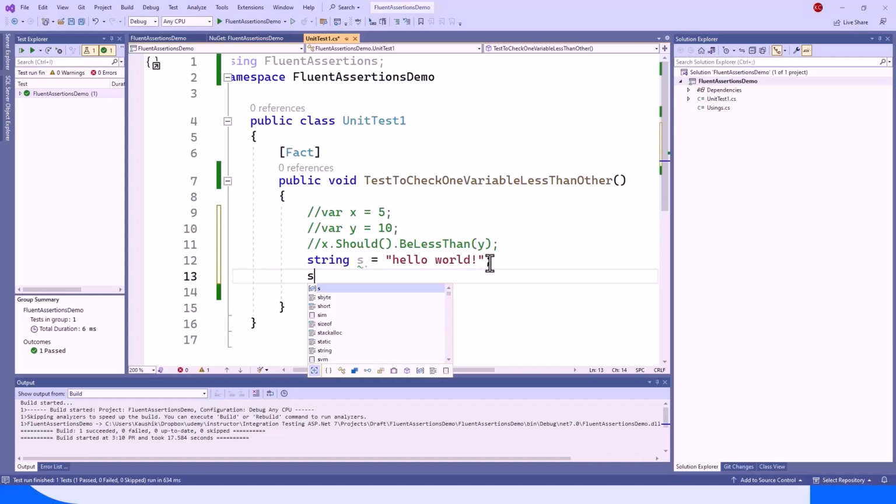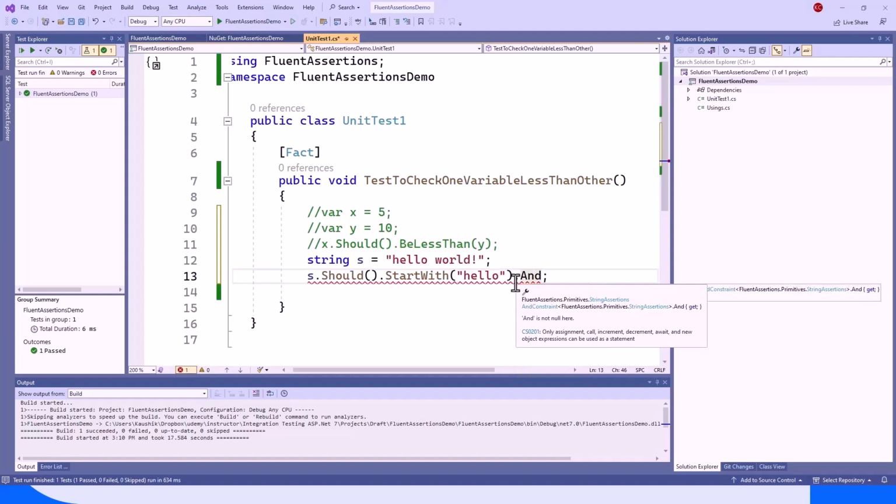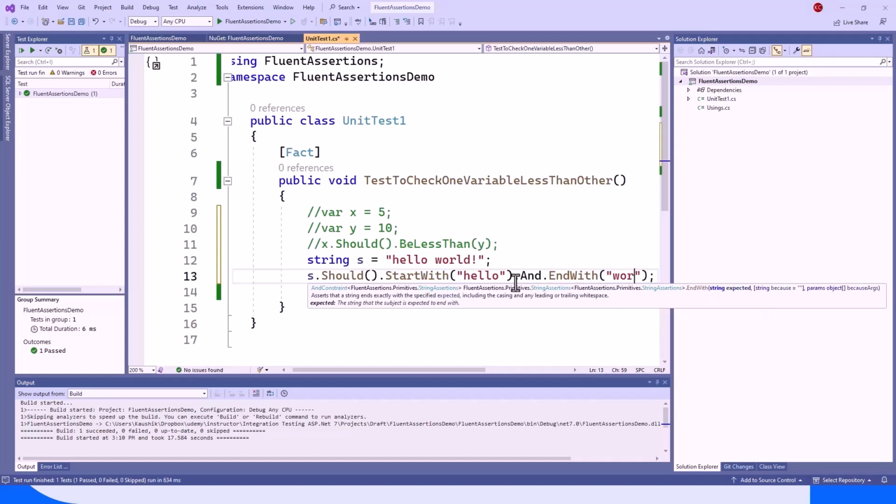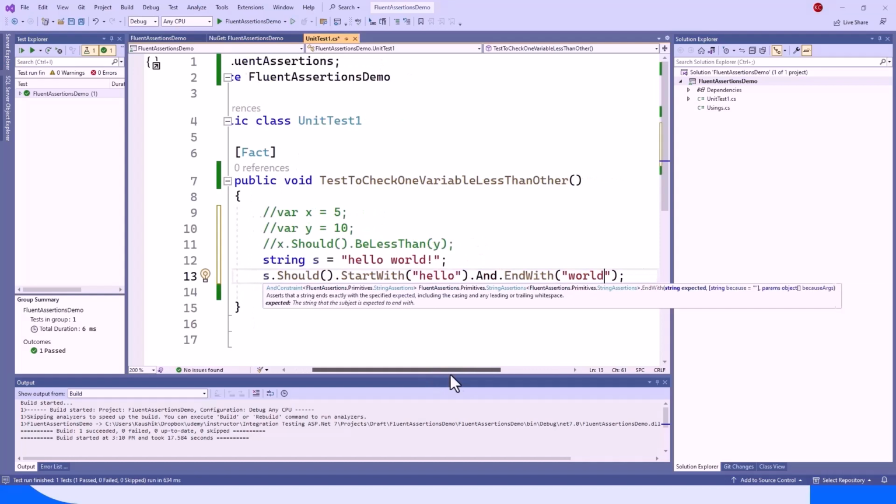should start with hello, and ends with world, because hello world is simply the string. Okay, so s should start with hello and end with world.